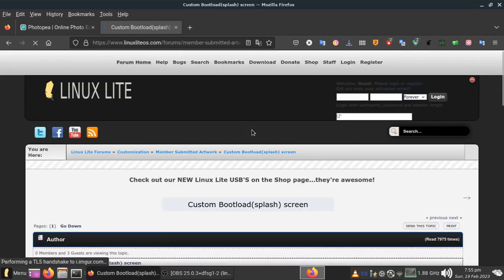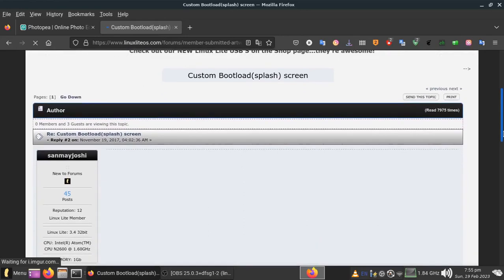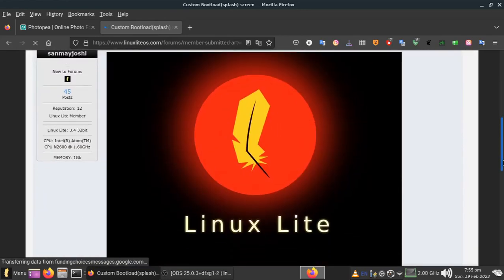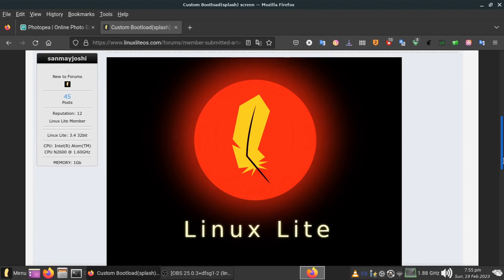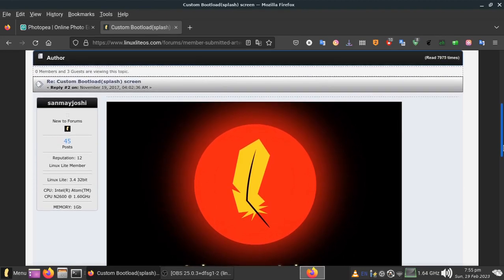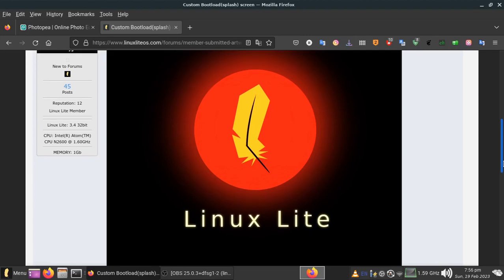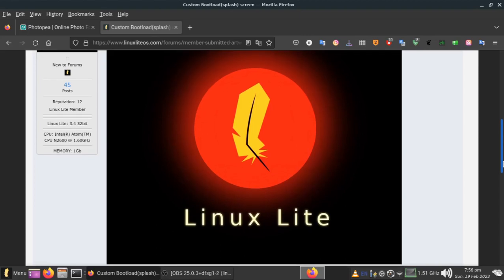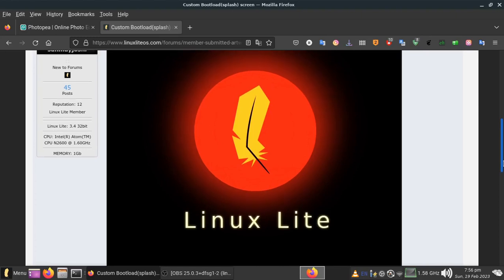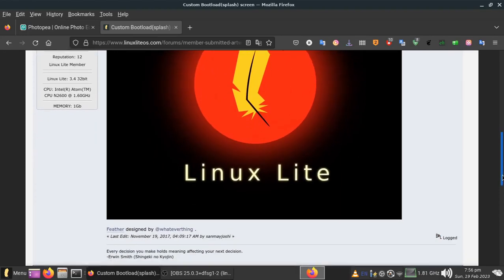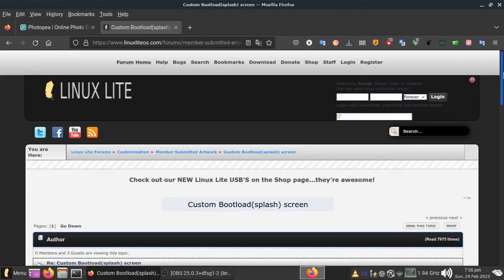So this is all the contribution from the worldwide members. Oh wow, this is okay. Linux Lite. This was submitted when? Oh, 2017 and October 19 from the CPU Intel Atom. The CPU is N2600 at 1.6 gigahertz with 1 gigabyte of memory. Wow. That is cool.